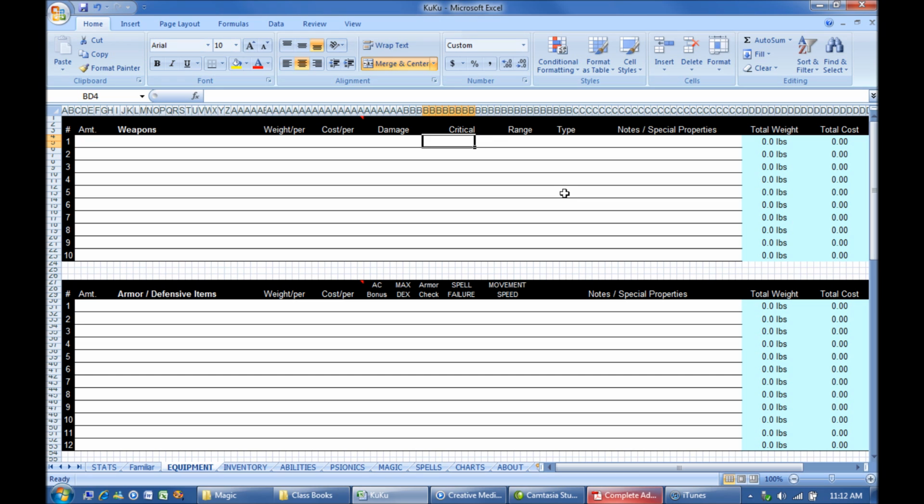The critical is what it crits on. For example, if it crits on 19, you type in 19. If it crits on a 5, whatever. And then this is the multiplier, which is 3, say. If it's normal, just on a 20, you can leave this blank. And if it's just times 2, you can leave that blank. Or you can type in 20 and 2 if you so desire. This is just the range on it, the range increment, the type it does, and any notes about it.